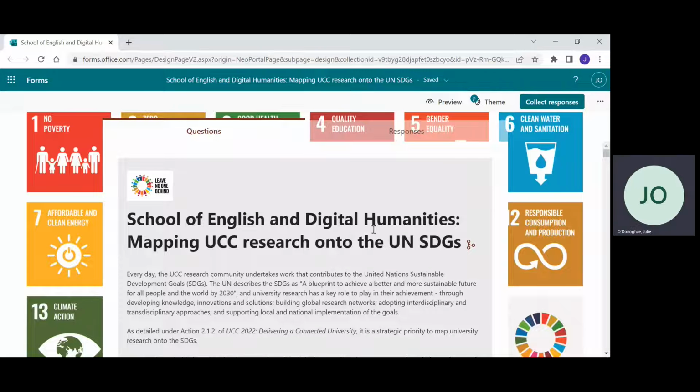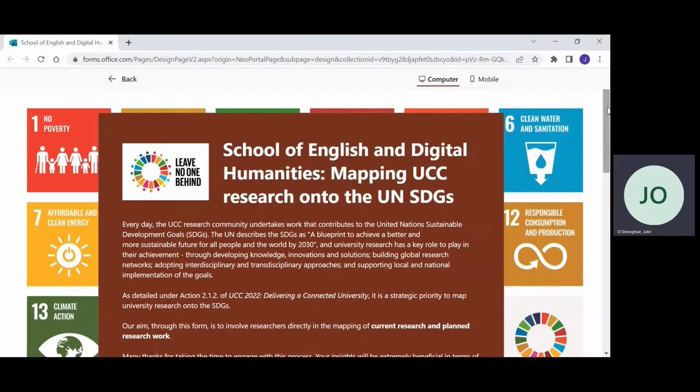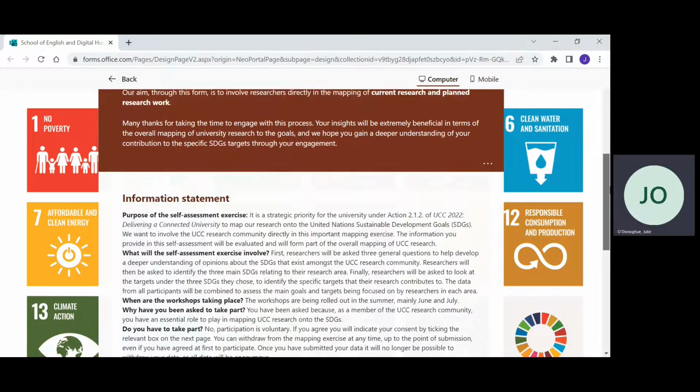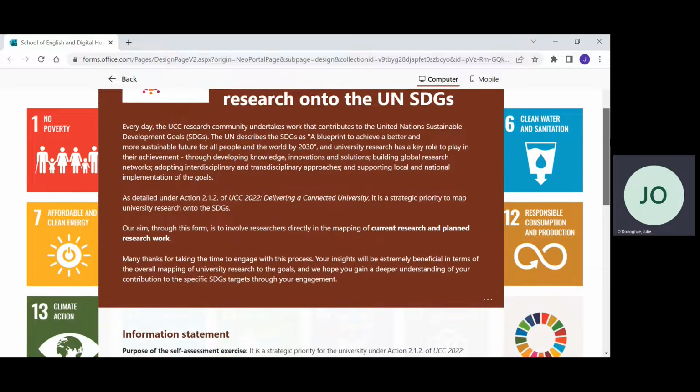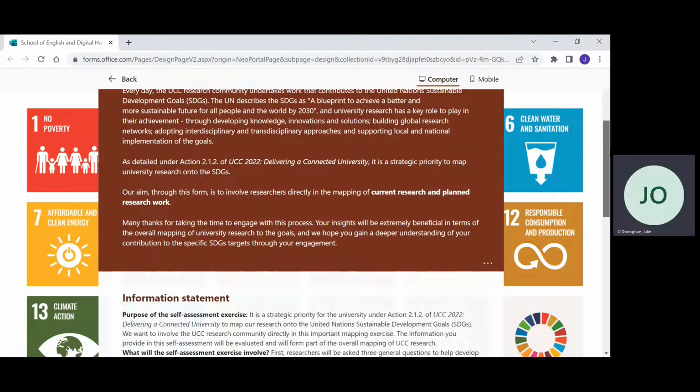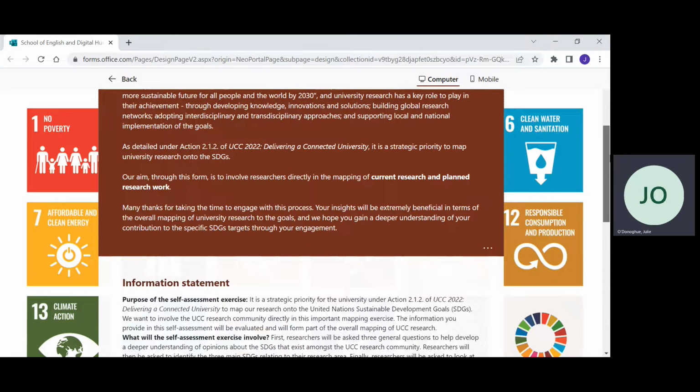So just looking then at the form, this link will have been shared with you. This is what it looks like when you go into it. I'll go into the actual preview there. There's some background information, and this is just for example purpose. This is the School of English and Digital Humanities, but you'll have received the specific form for your school or centre. Some background information is provided on the project, which is what I've talked through already.